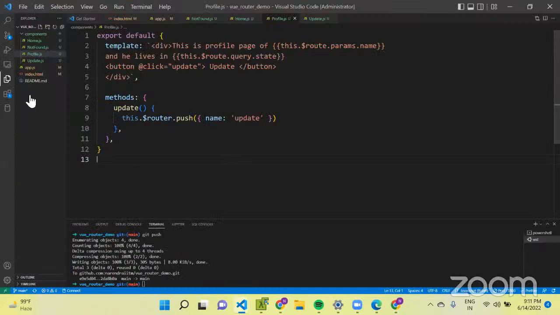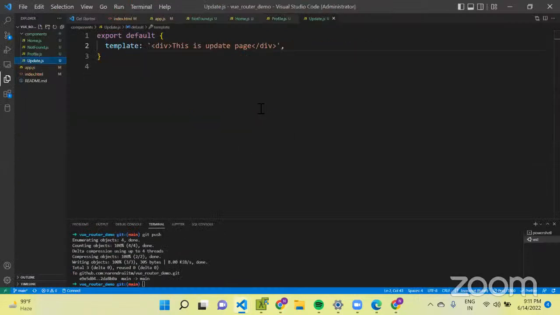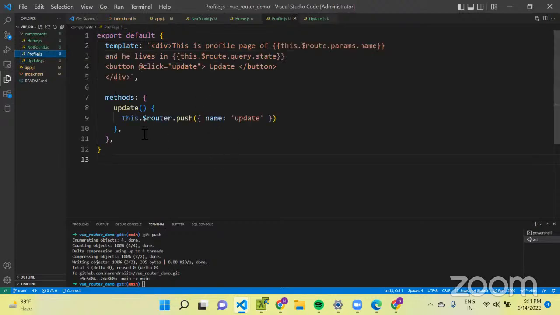Okay, so let's say you want to pass the ID of the user of which you want to update the profile. If you look at here, this update is being redirected from this profile page. So you need to pass the data of that user of which this profile is.